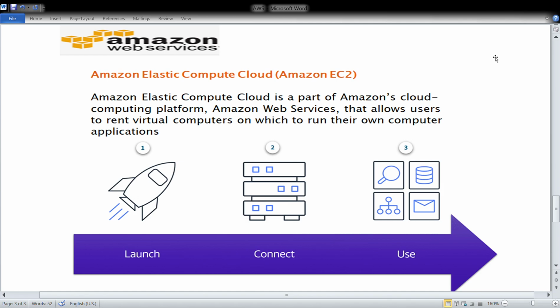Suppose somebody wants to launch some website. They can use this virtual machine from Amazon Web Services as a pay as you use model. It provides secure, resizable compute capacity in the cloud as an Amazon EC2 instance.